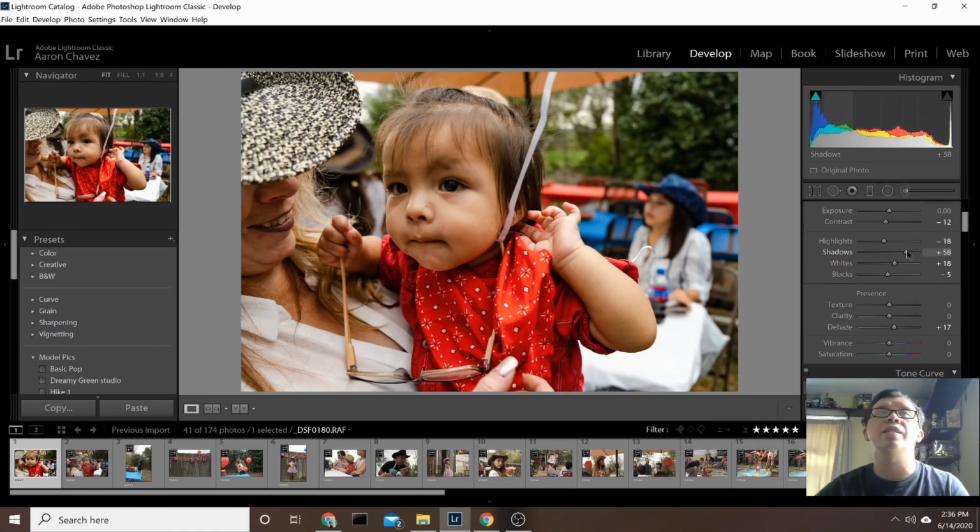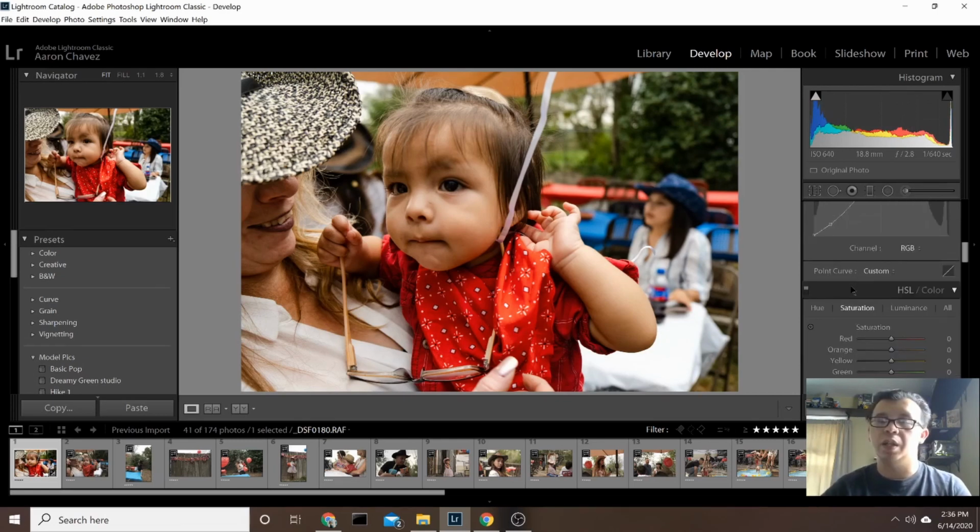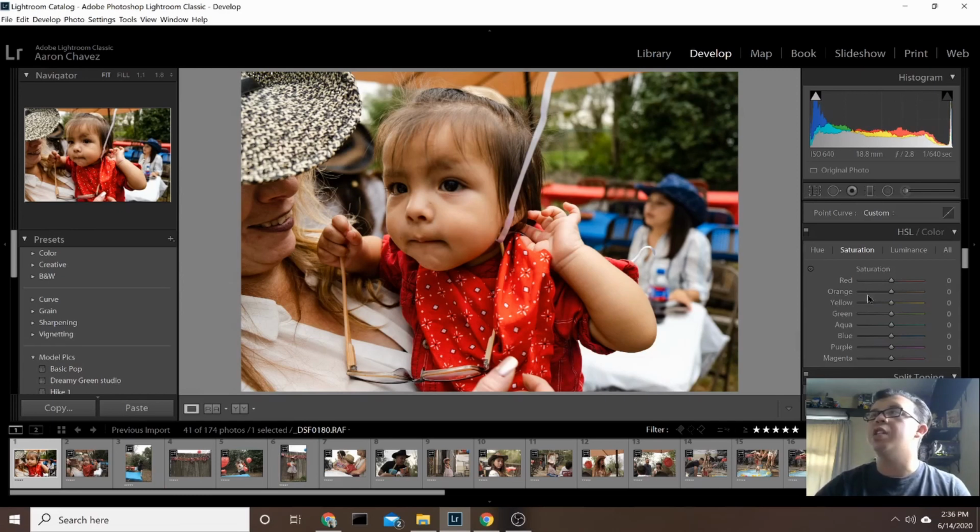Boost the shadows up just a little bit more. Well, let's boost the exposure actually. Just a little. Not even a full step. Alright, let's check it out. Alright, perfect. So, HSL. If you don't know much about the HSL section, I highly recommend looking into it. It's a pretty powerful tool.